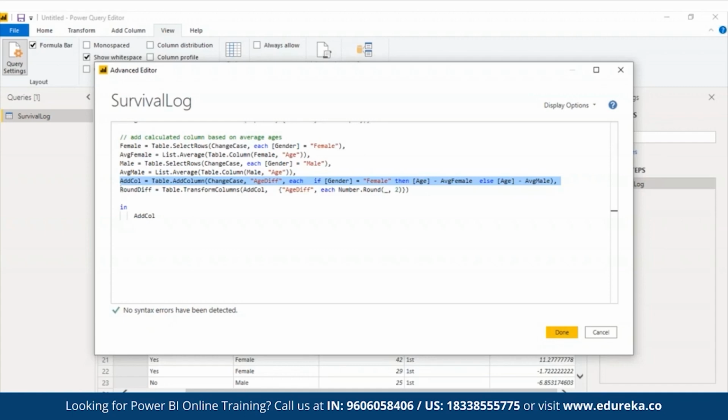But as you saw, all the values are in negative and have way too many decimal values specified. So after defining the new column, the final procedural step rounds off the age difference values to 2 decimal points. The expression includes the transform columns function, which you saw earlier, but it uses the number round function to round off the values rather than changing their case. The number round function takes 2 parameters. The first value is an underscore, which represents the column's current value, and the second is the value 2, which indicates that the value should be rounded off to 2 decimal places.